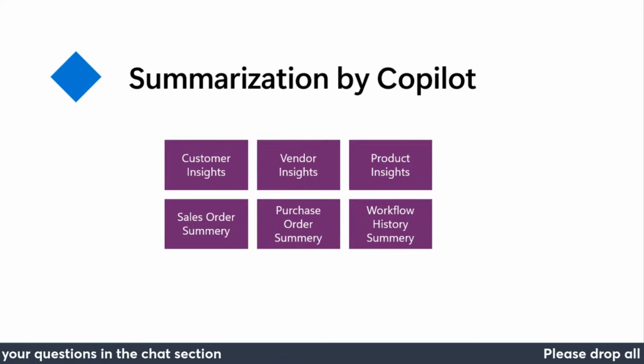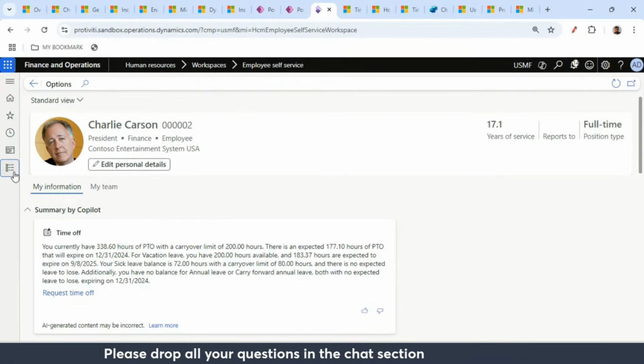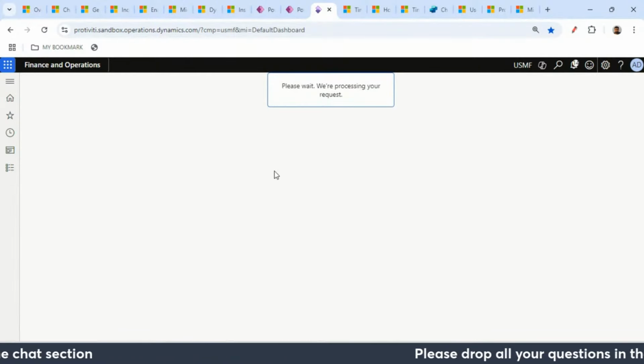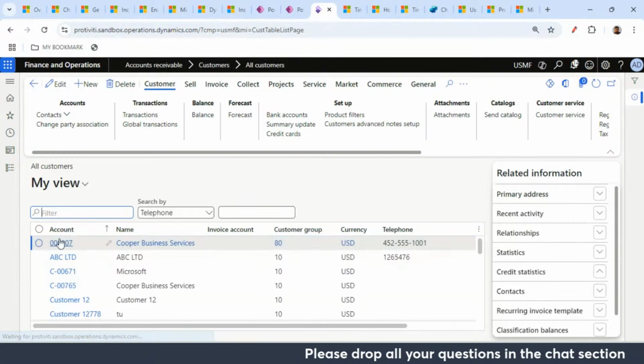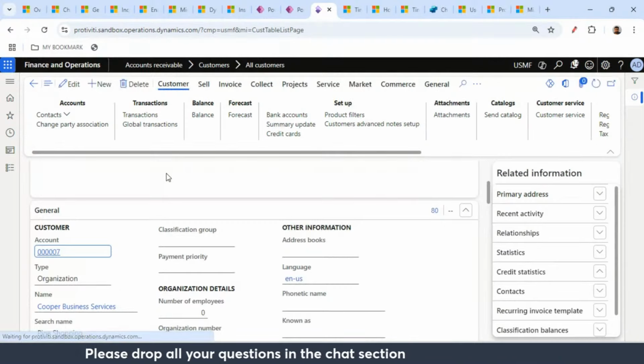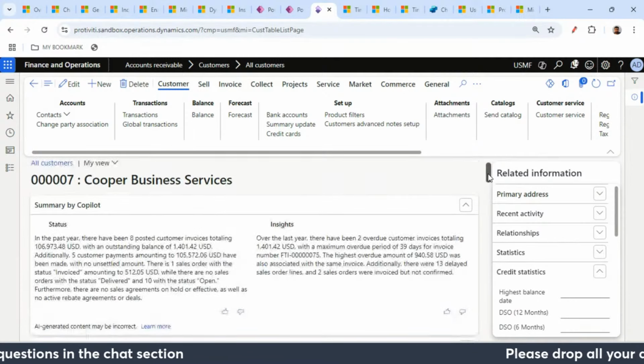But in Summarize in Copilot, we have customer insights, vendor insights, product insights, sales order summary, purchase order summary, and workflow history. How? Just have a look. So if I go to accounts receivable, if you see the customer, and I want to see this customer and have a quick insight into what this customer has been doing over the last few years and how many invoices we have done.